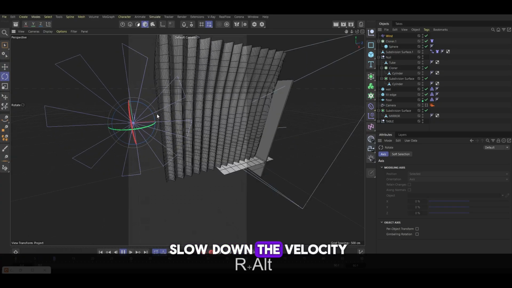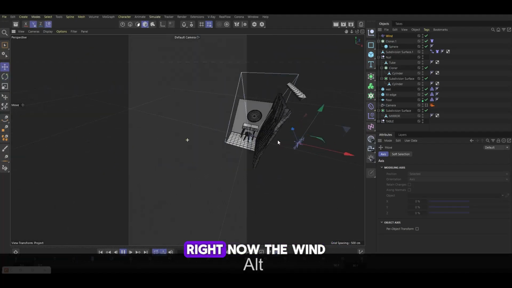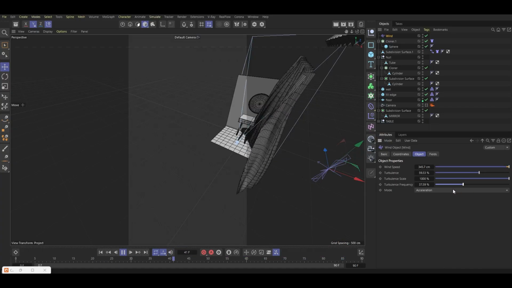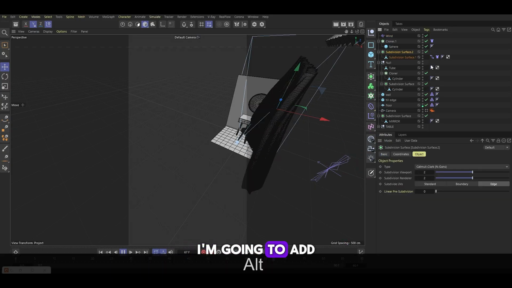Up here, this will slow down. Let's create a wind, then rotate this side. Right now, the wind is not doing anything at all. This is the wind speed. I'm going to increase the turbulence, increase the frequency, add even more geometry, and add some surface to it.